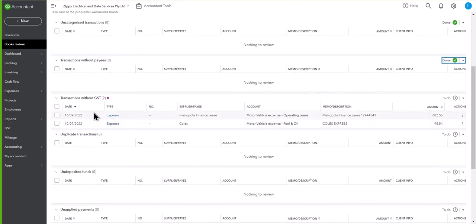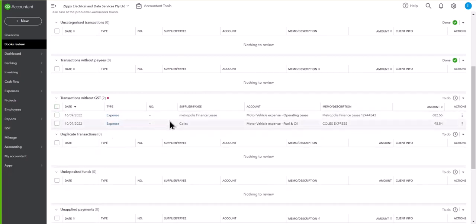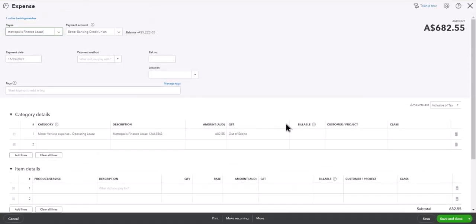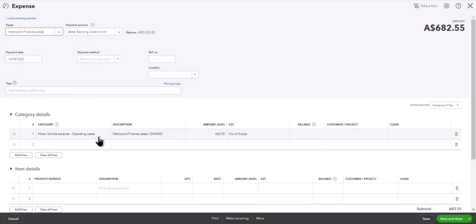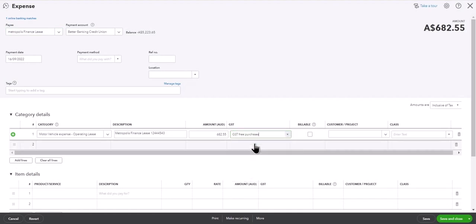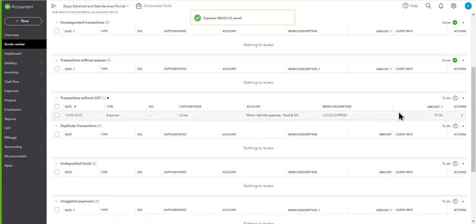Transactions without GST. So let's take a look at these. Again, if I select all, you can delete and you can reclassify in bulk. But I don't want to because they're two separate transactions. And let's click Edit. And in this particular case, it is the motor vehicle expense operating lease. And we've just chosen out of scope, but let's just change it to GST-free purchases. And we'll click Save and Close. In that previous transaction, we could leave it at out of scope, by the way, if it's out of scope. But in that case, we should have changed that to GST free.